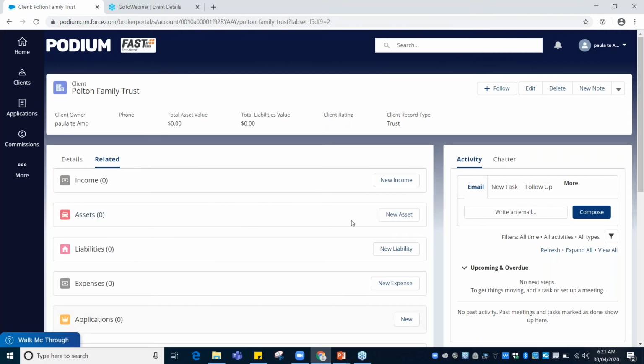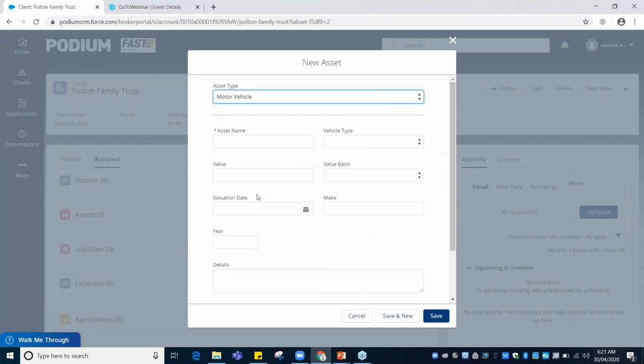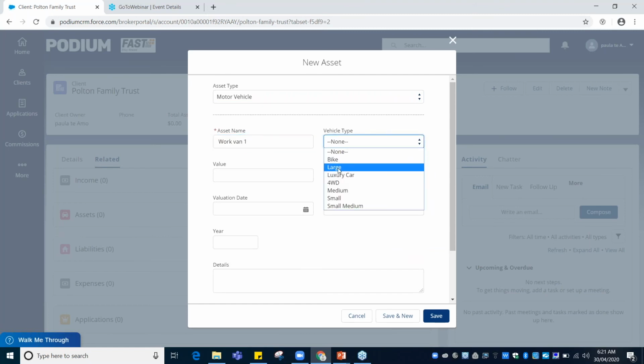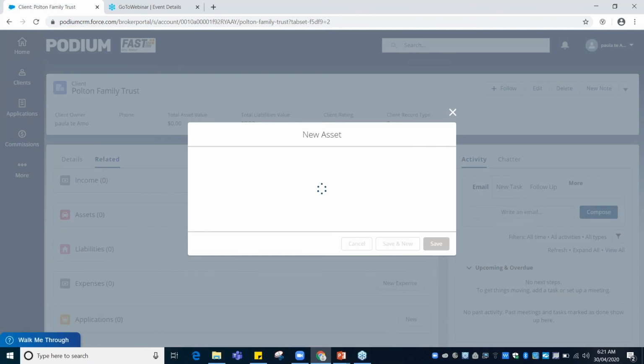Assets. We've also highlighted that the trust has motor vehicles. So we could enter as an example, a motor vehicle as a new asset. Asset name could be work van 1. Vehicle type, we'll give it a value, we'll say 19,000. So you can complete as much detail here as you wish. The trust owns 100% of the asset. If I want to add more or need to add more, I would click Save and New. When I'm satisfied, I would click Save.